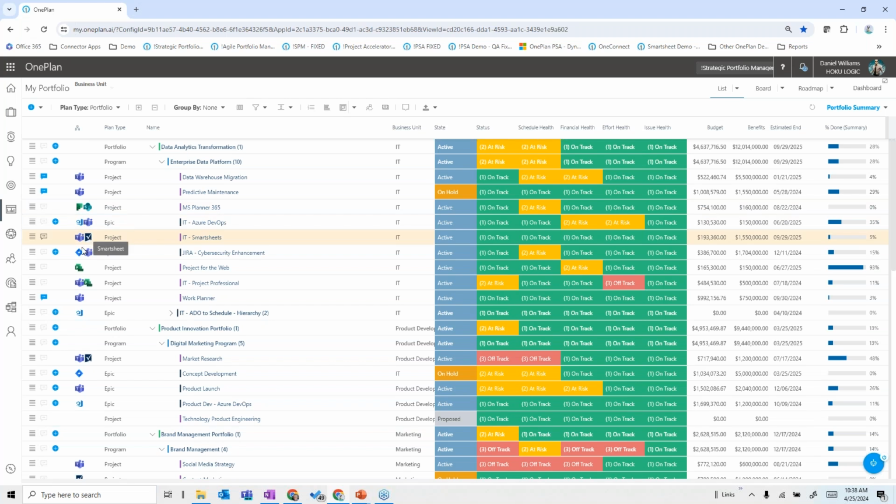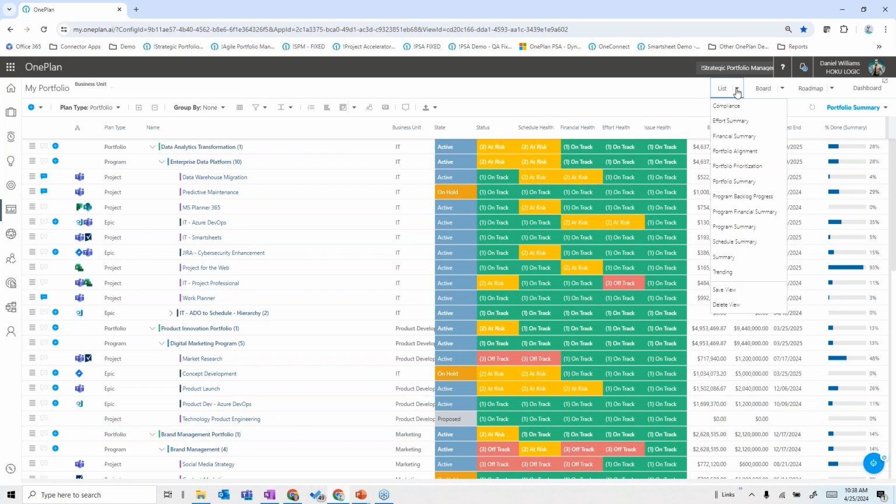I got one that's using Smartsheet, Jira, Project for the Web, Project Professional. The idea here is you have the power of choice on the execution tools you want to use to roll up into the portfolio. Now, in this particular case, let me show you that this view here, which is primarily a KPI-oriented type of view, we have other views that might have more financial columns, maybe ones that have more effort columns, maybe ones that are more schedule-oriented, etc.